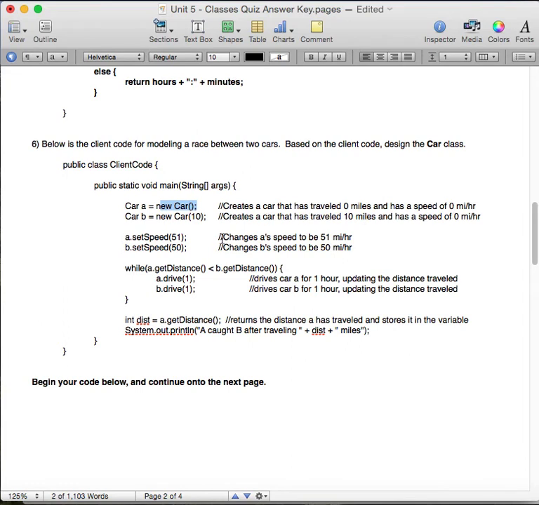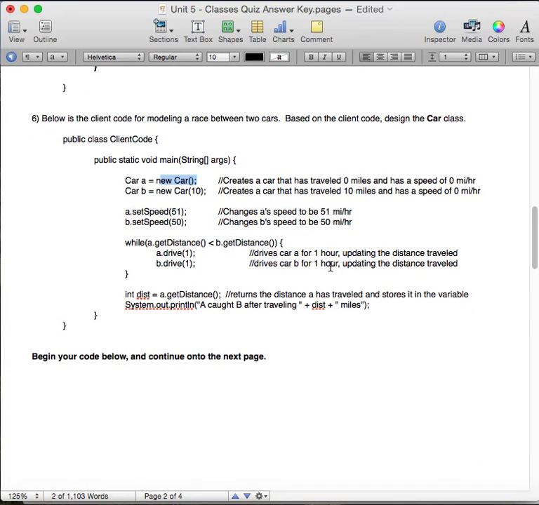We need to be able to set the speeds of both the cars, so A needs to be able to change its speed to 51 and B to set its speed to 50. We also need to be able to call a getDistance method, and that getDistance method seems to tell us how far the car has traveled, and we need to be able to tell the car to drive for a certain amount of time. So first thing we need, and most of us had this to start, which was good, is we need a class header, public class Car.